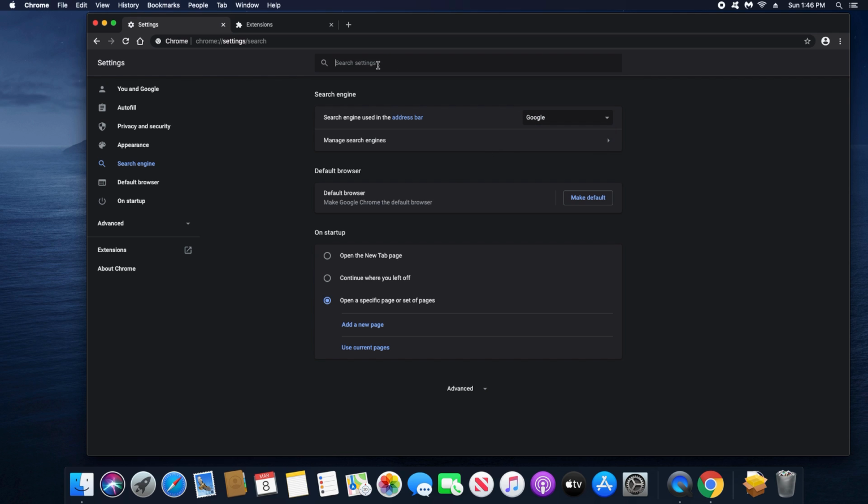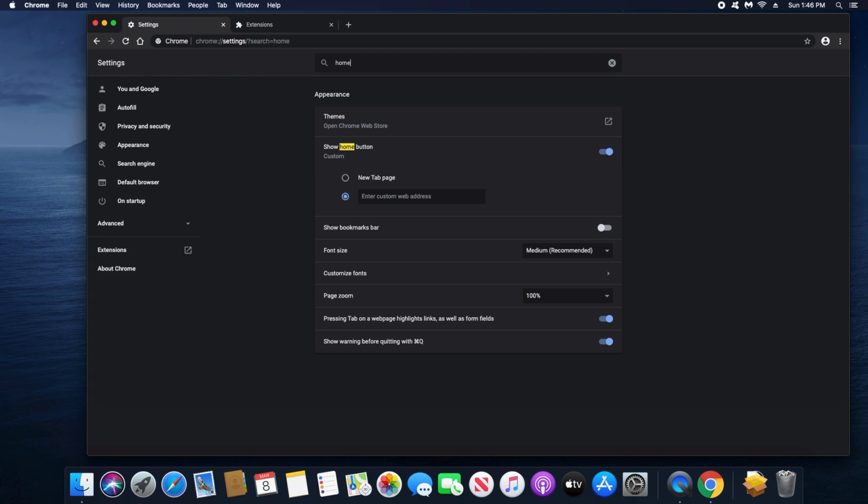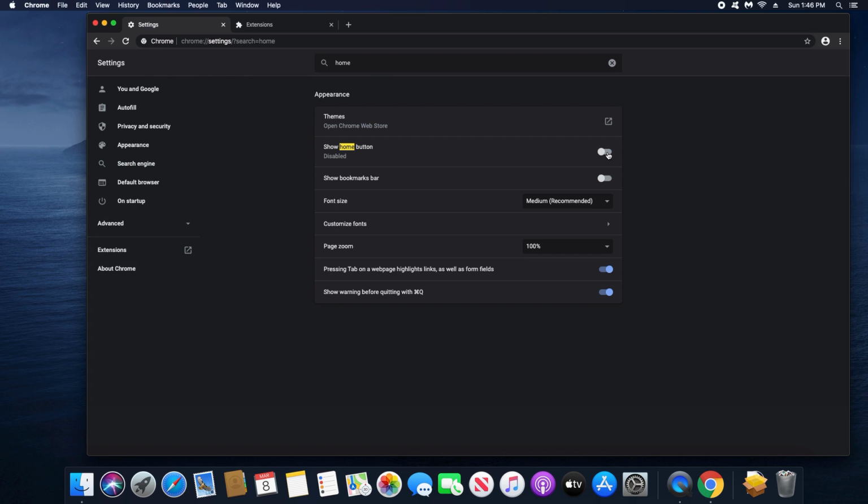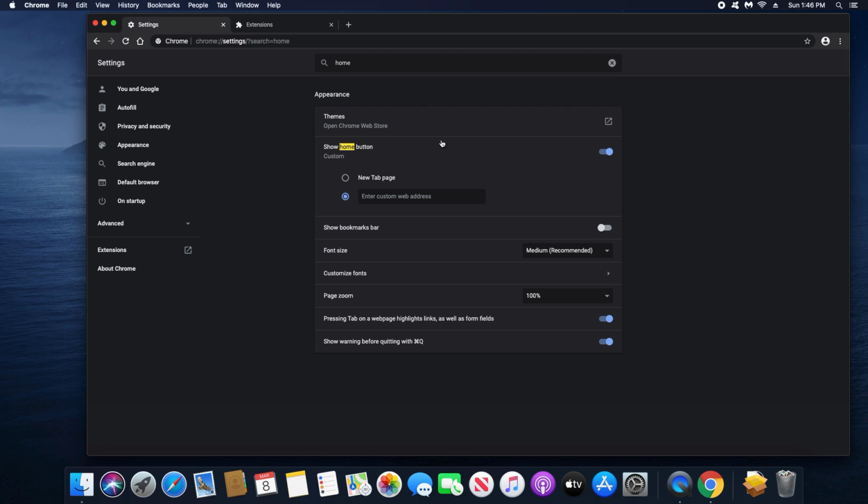Then also just come up here and type in home in the search and hit enter. You can flip this switch to turn homepage on. If you need to change your homepage, you can do so just by typing in whatever you want your homepage to be in this input box.